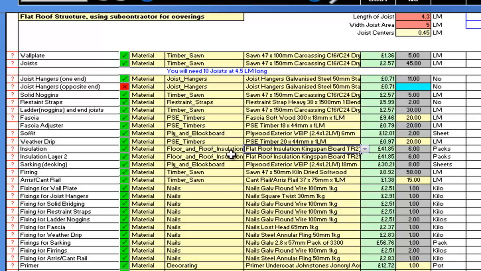Or, if you only want 1 layer of insulation, simply untick one of the insulation rows like this, and the costs are instantly removed. I will be using 2 layers, so I will retick this, and the material is correct for the job I'm doing, so again, I'll leave this as it is.